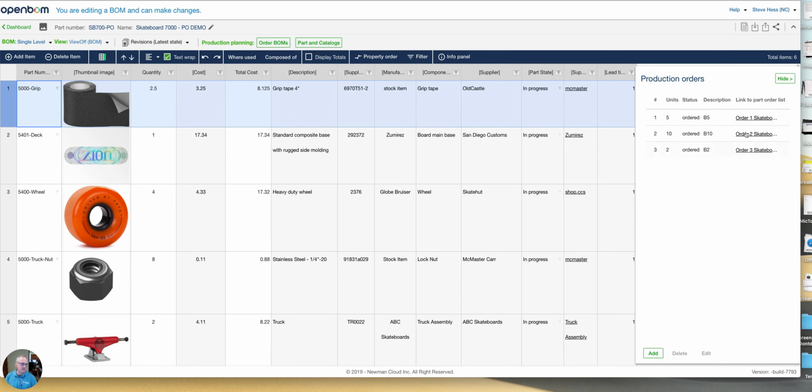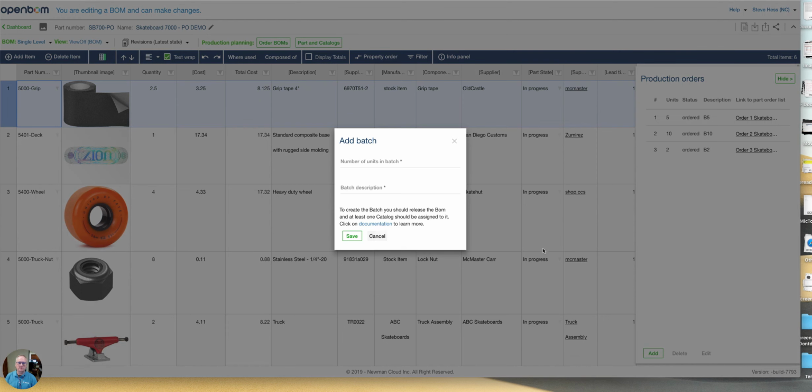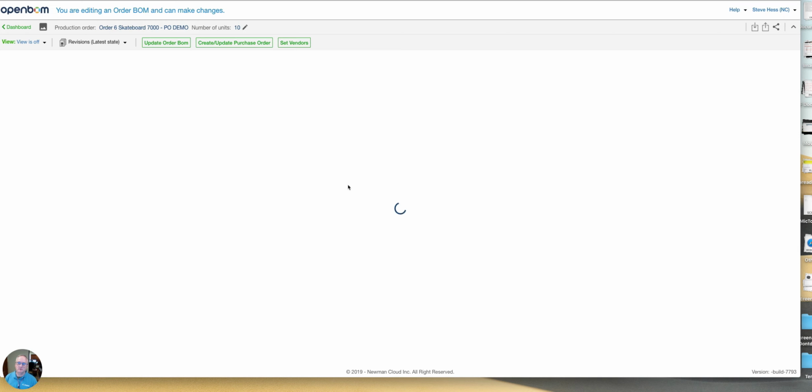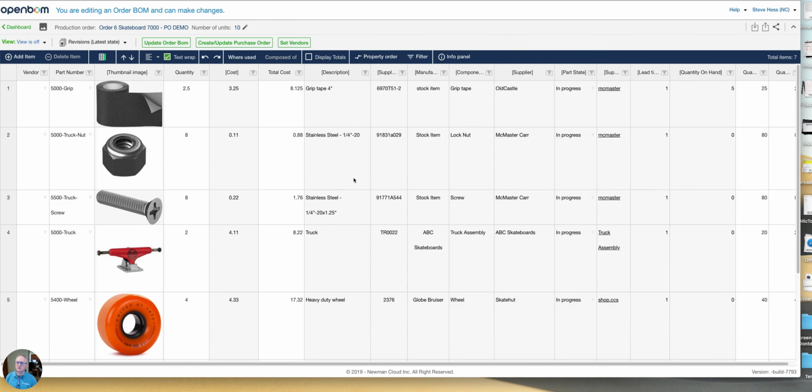You can see I've run some other orders here. I'm going to add a new batch, and we're going to call this Malibu Surf Company 10. It's going to be the name of our batch. So we've created what's called an order BOM. We had a catalog, a BOM, and we've now moved on to the order BOM. The order BOM has been scaled: the quantities have been scaled for the number of units in our order.